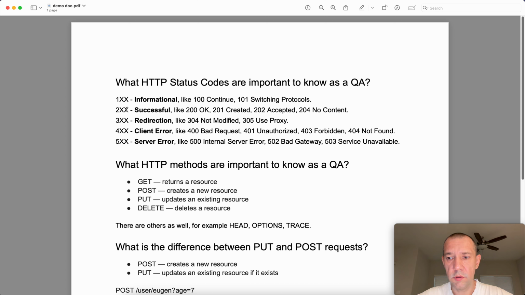So if you are going to automate API tests or test on the API level manually, in most cases you will be expecting and verifying 200 response code or status code. 300, again just for awareness, it's redirection responses, like 304 not modified, 305 use proxy.